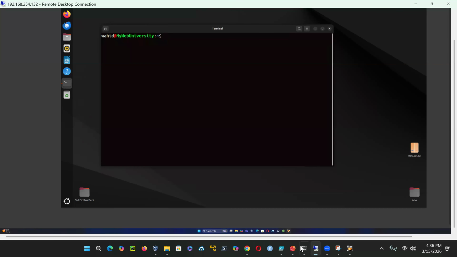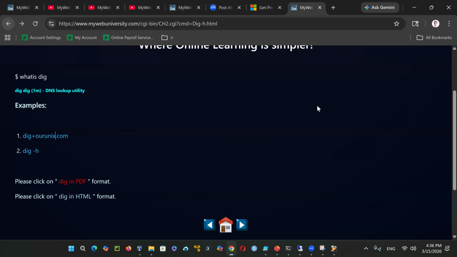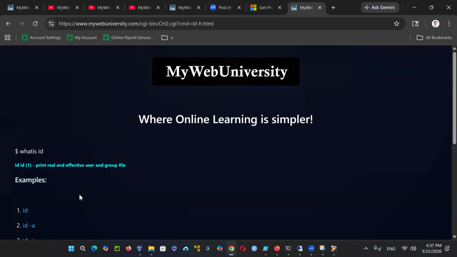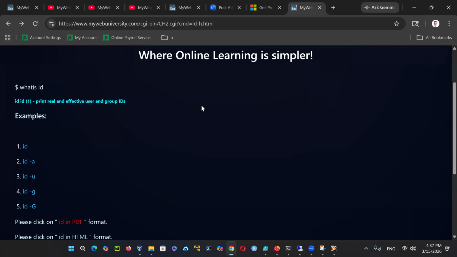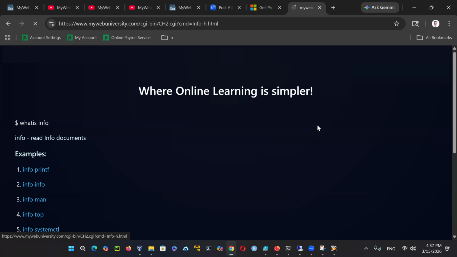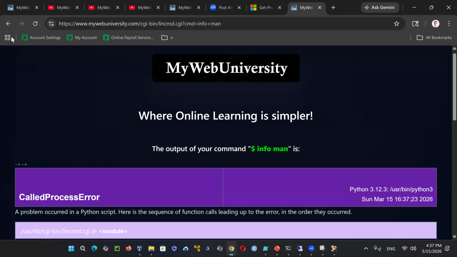Also on the system, you may see some more options here. So I already went through host and id. So you can click on these ones and practice them. If I provide you the syntax here to practice them, like id -a will give you everything in there. In this case, since I'm running it from the web server, this is showing the data. And then info is also similar to man pages, to give you information.